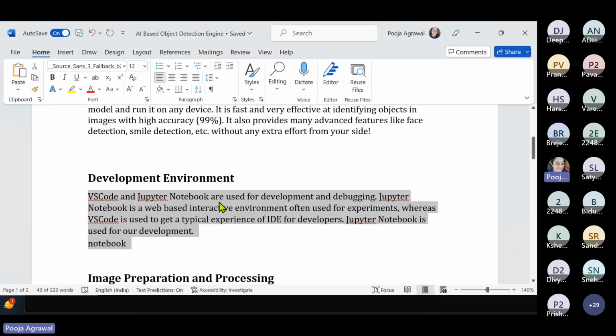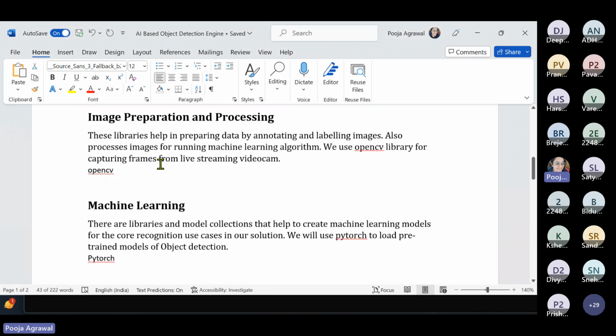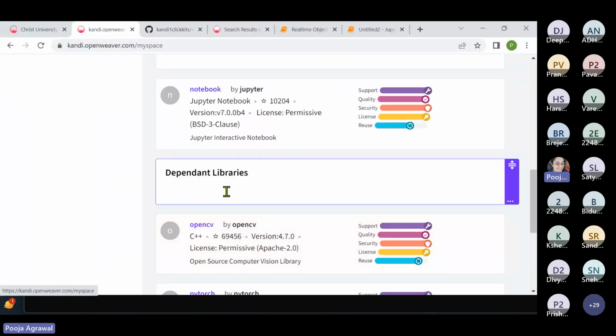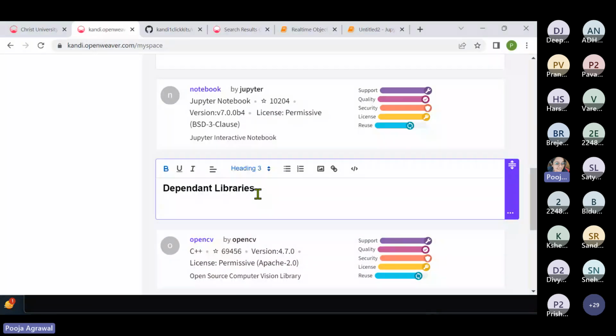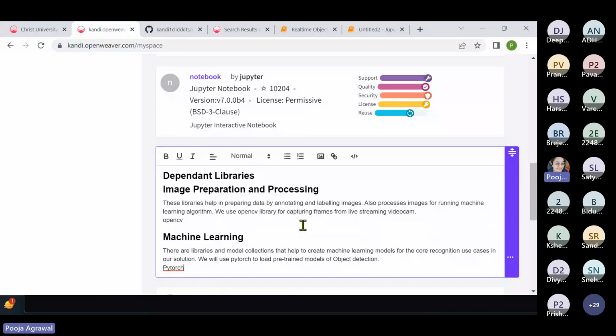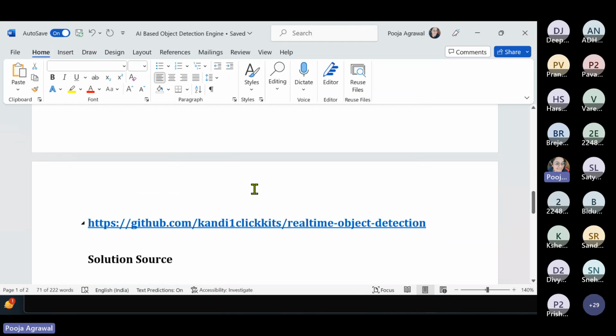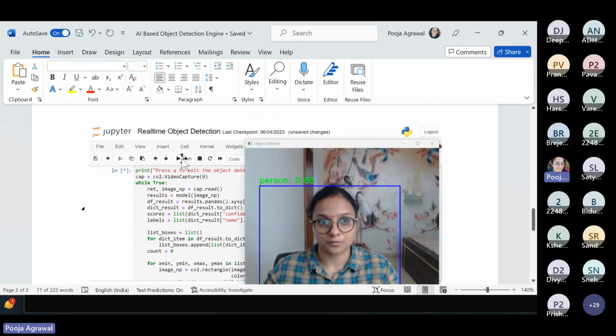Then in the dependent libraries or all of that, you can mention you have libraries in image processing. You can make it as interesting as you want. Copy paste these details here. Library is already there. Then this is your solution source. I had captured this image.